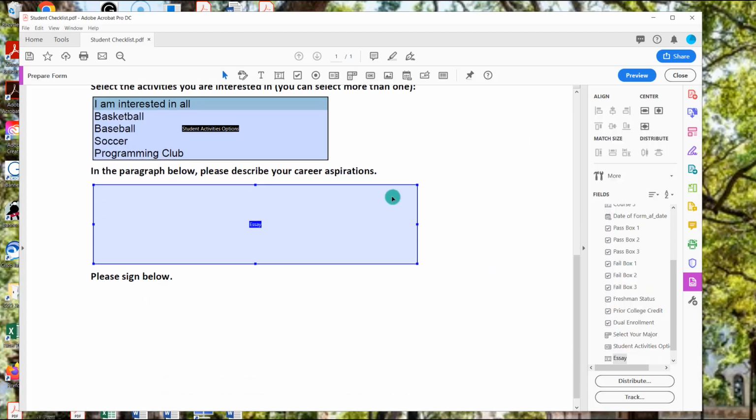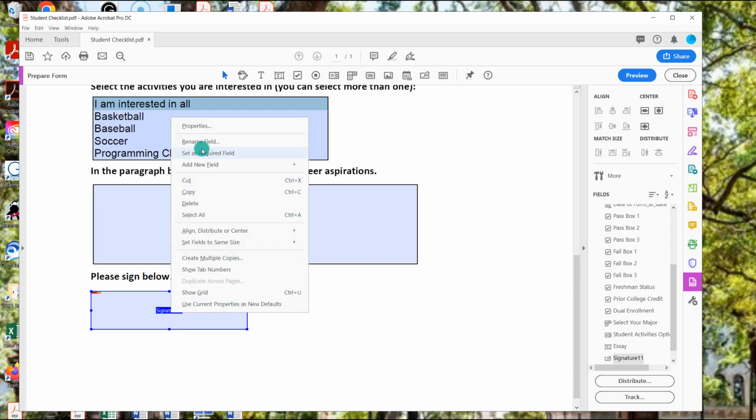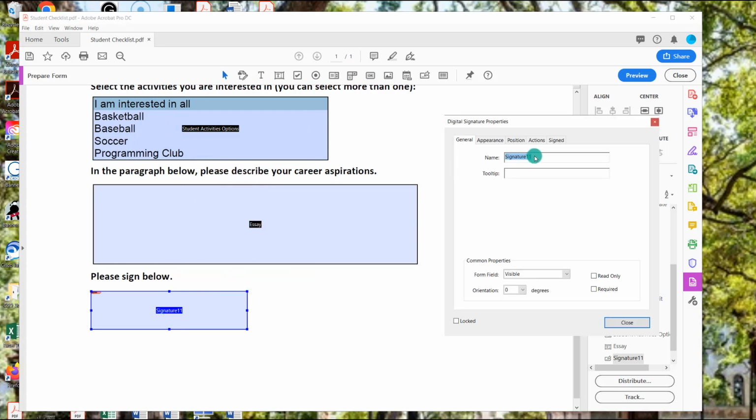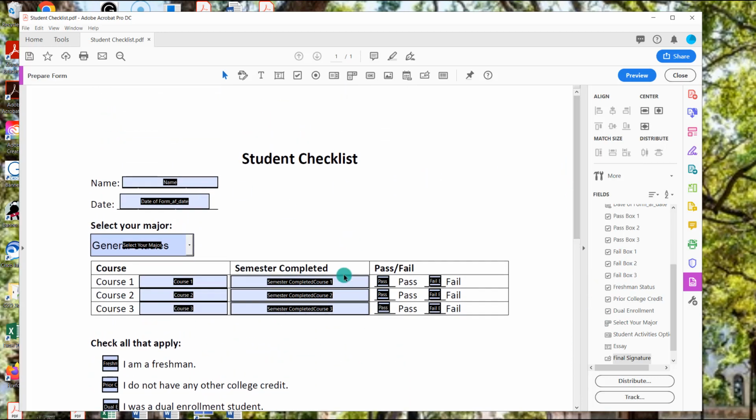Then we'll move to our last thing here, which is our digital signature. So we'll just come up here to the top and we'll choose add a digital signature. Select it here. It doesn't require a lot of space, but you can make it bigger or smaller if you want to. And then just like before, right click and rename it. I'll just name it Final Signature.